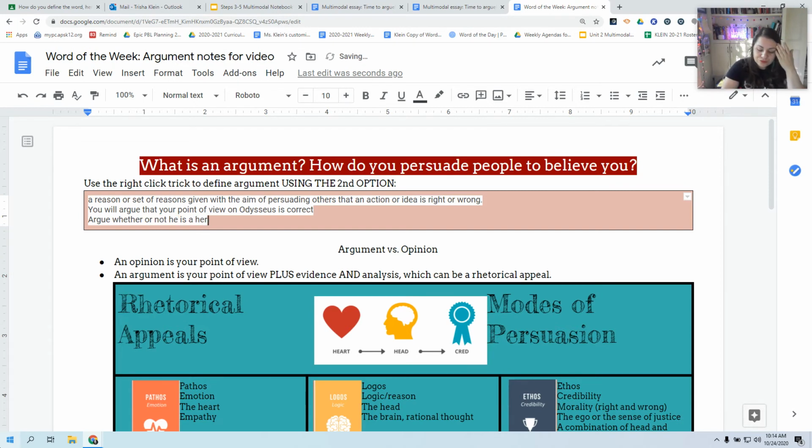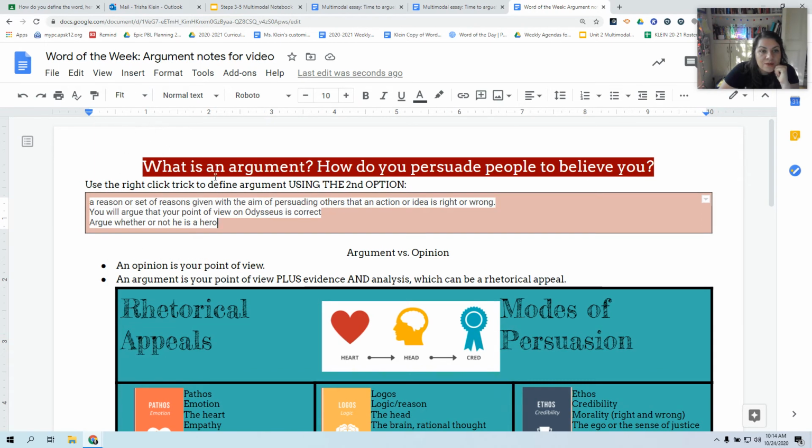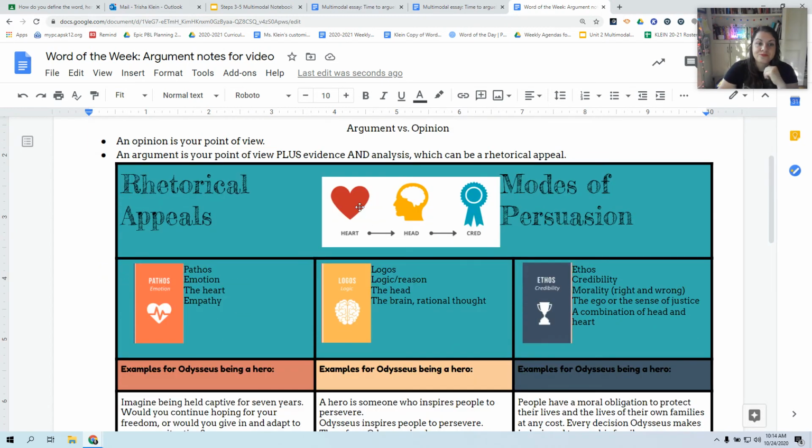Whether or not he is a hero, okay? So, that is what we are working on today with this step. Just a couple more things about argument before I let you get started. An argument is not the same as an opinion. An opinion is a point of view, and you need a point of view in an argument. But an argument is more than just a point of view. It's your point of view plus evidence and analysis, okay?